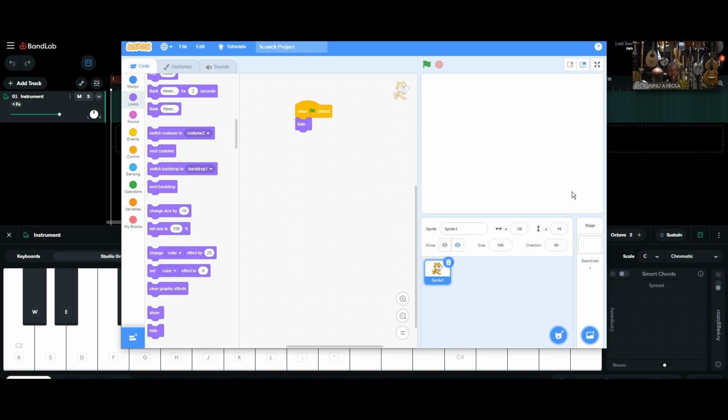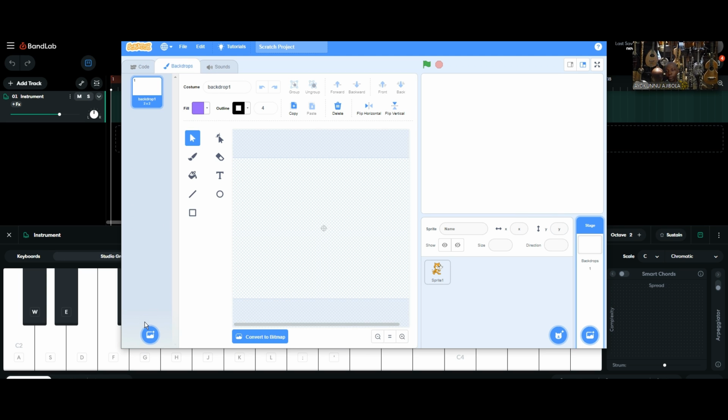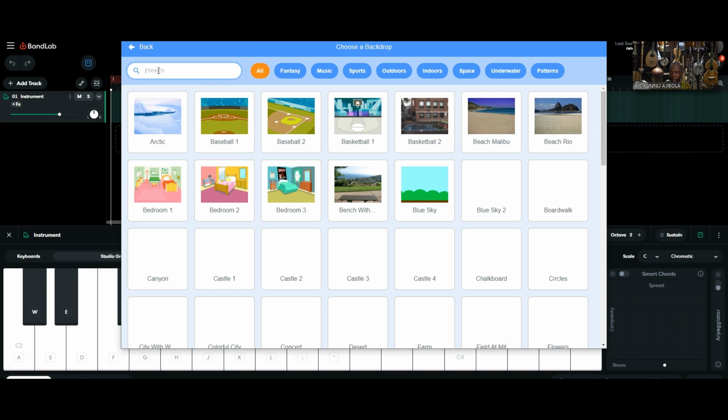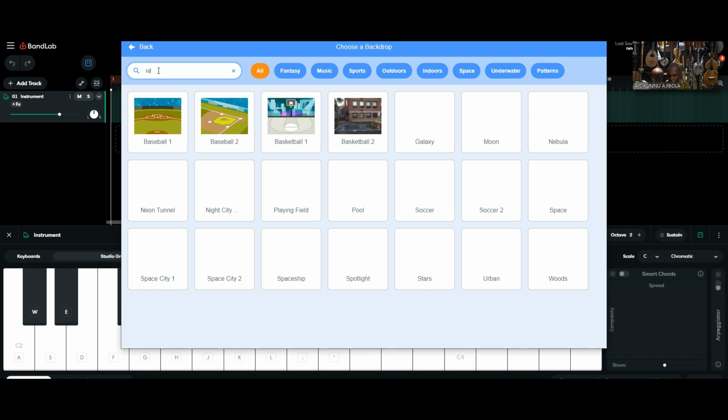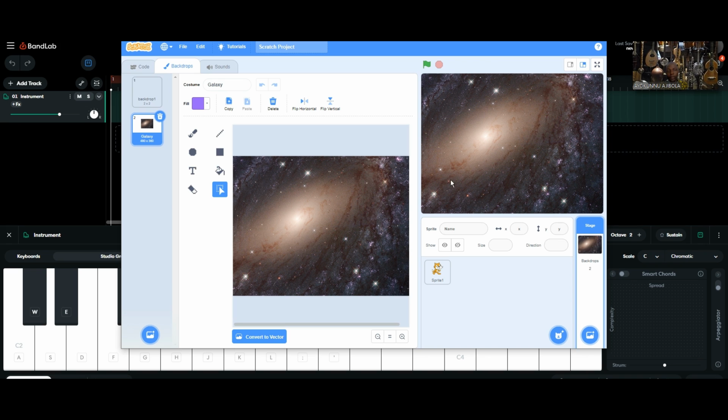Then the next thing is that I need a backstage for what I want to do. I'm going to click on the backdrops. Then I'll try to upload or just shop for a backdrop from the Scratch stock. So I need a space. So this is space. I click on the space, it changes it there.